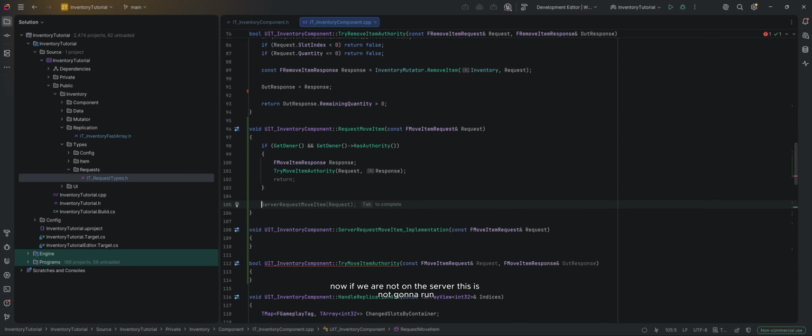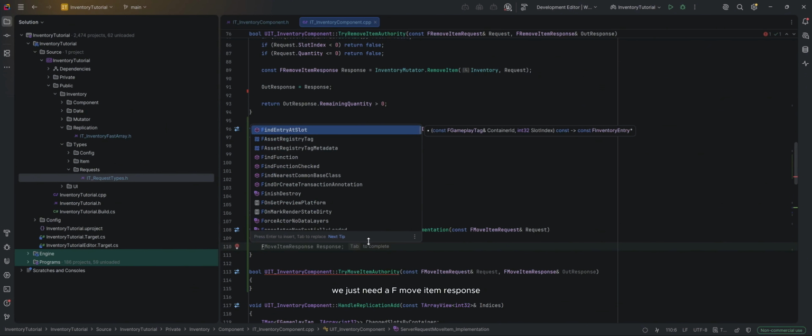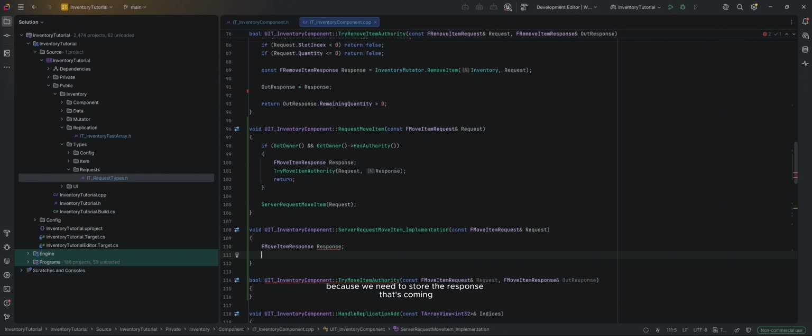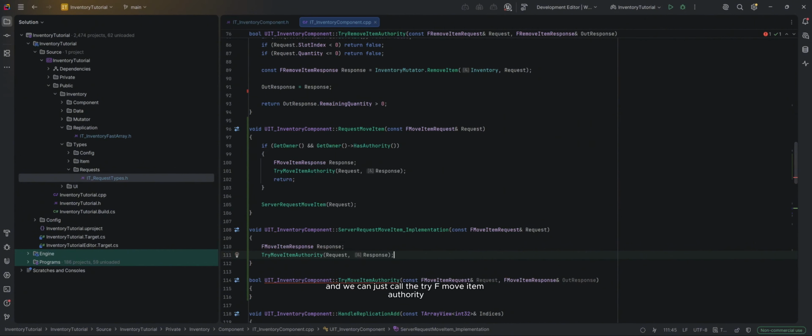Now if we are not on the server, this is not going to run, it's going to skip to the server call here. Great. And then same thing here, we just need an FMoveItemResponse because we need to store the response that's coming, and we can just call the TryMoveItemAuthority.